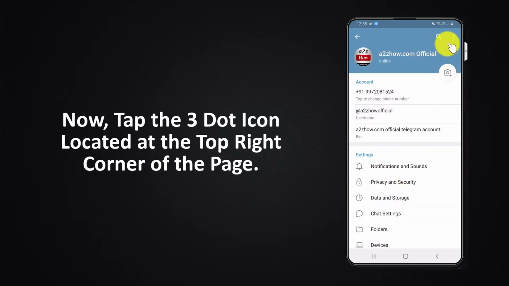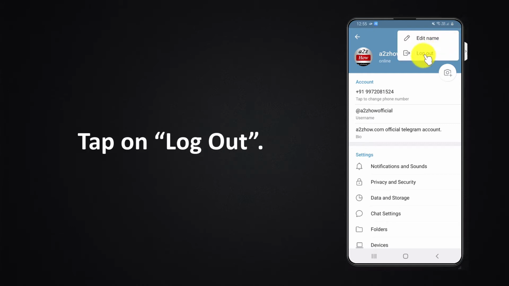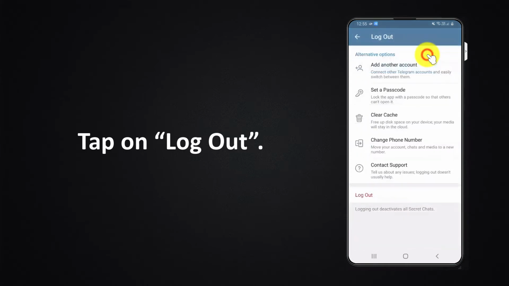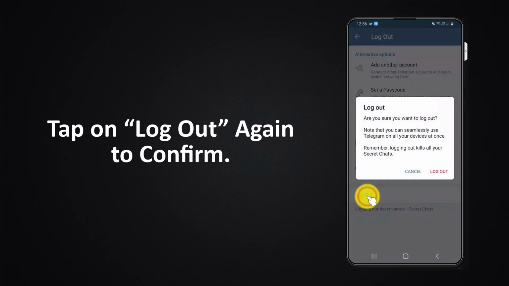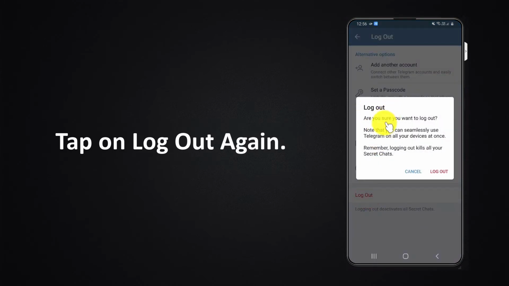Now tap on the three dot icon located at the top right corner of the page. Tap on Logout. Tap on Logout again to confirm. Tap on Logout.